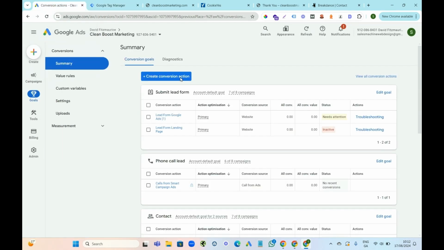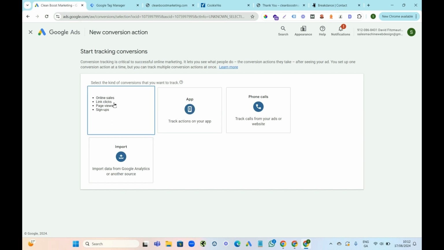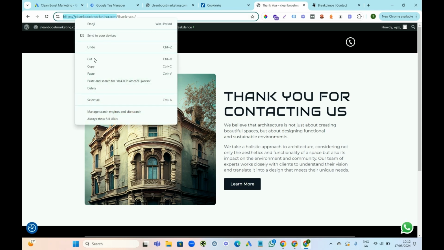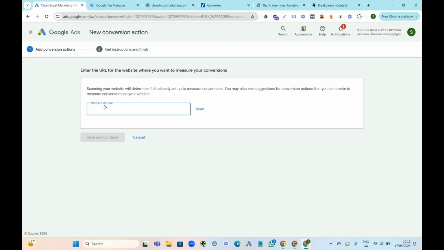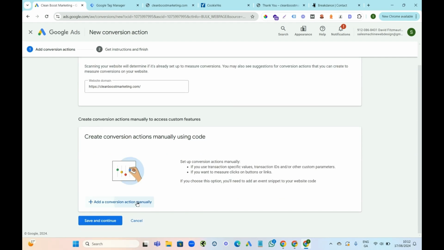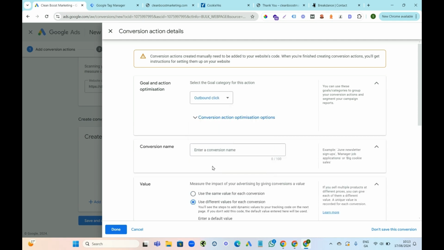We're going to come back to our Google Ads and create a conversion action. Let's get the domain again, so I have to come back, get my domain, put that in here, scan it. Add conversion action manually. We want to choose an outbound click. So this is just the outbound click, and we're going to call it WhatsApp landing page, or you can call it whatever you want, but this is what I'm calling it.